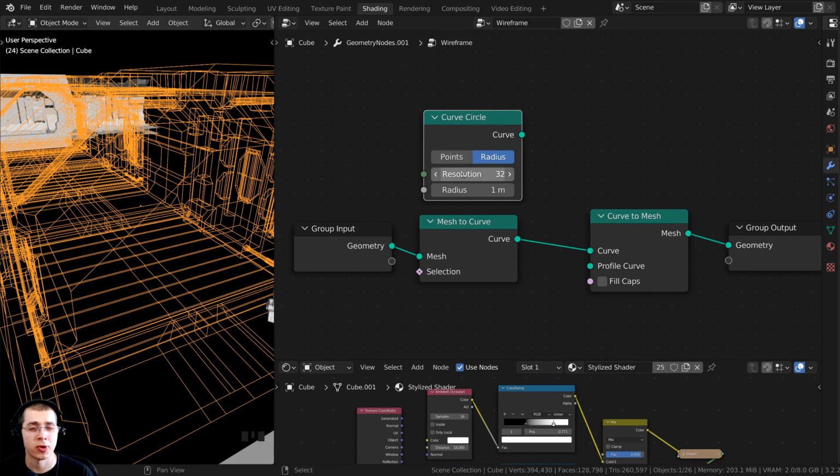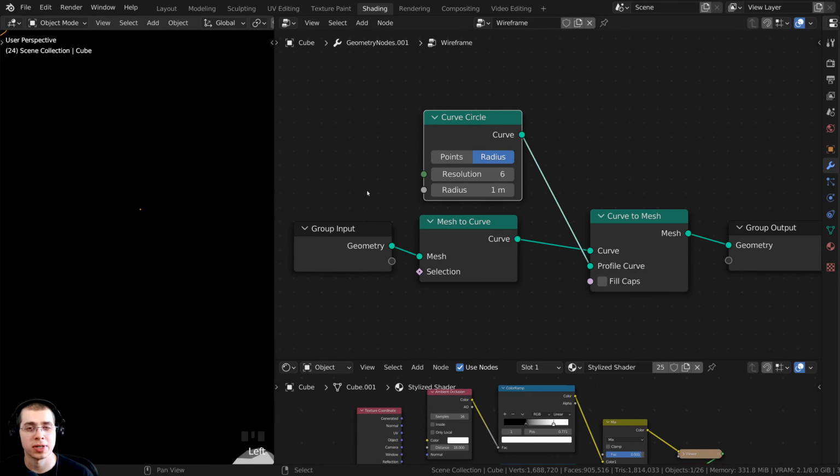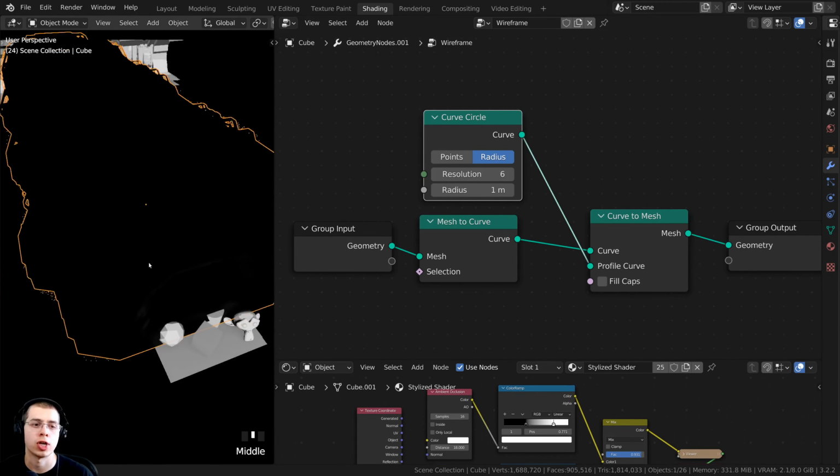Now the resolution of 32 is pretty high, so I'm going to turn this way down to like a 6. And if this resolution is still laggy for you, you could turn it down even more, but I'm going to leave it as a resolution of 6. And then let's plug the curve into the profile curve. So the curve circle is telling all of the curves what shape it's going to be.